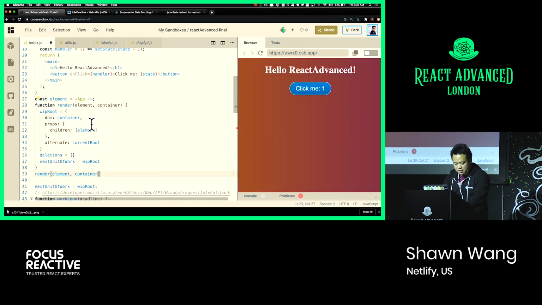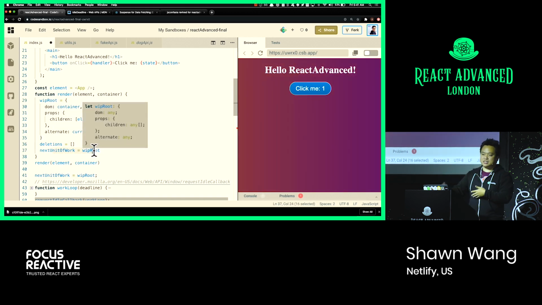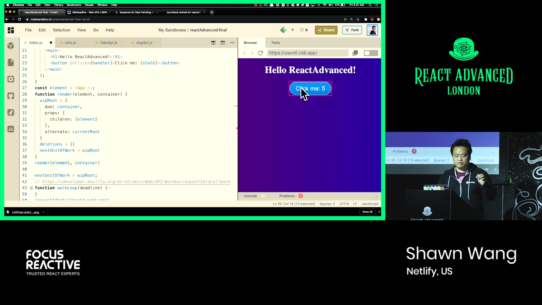That's what we do in React. So render element container, we create the work in progress root, and then we set a next unit of work. Very, very standard stuff. Whenever you want to kick off a render, that's what you do. So render element container, and then you have this stuff.